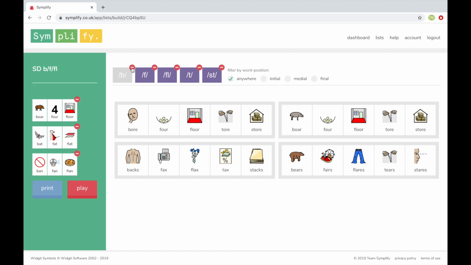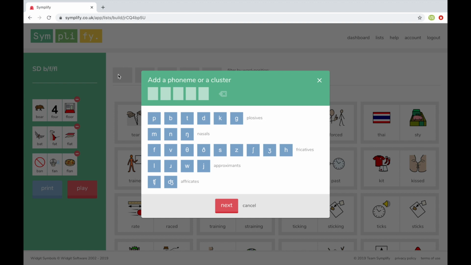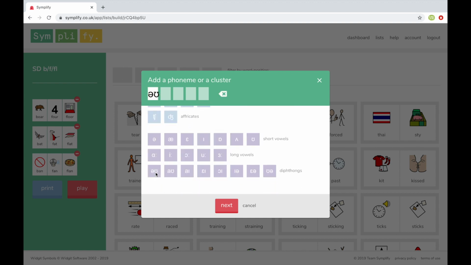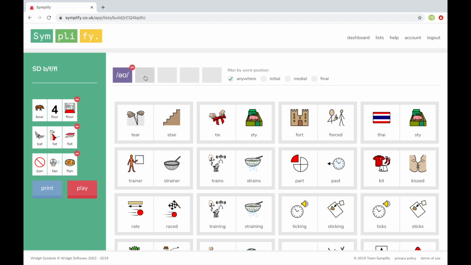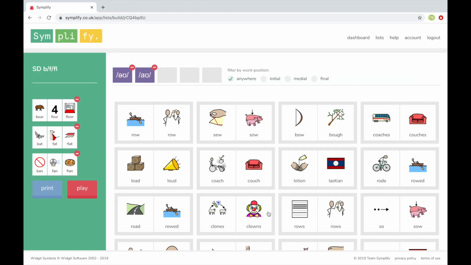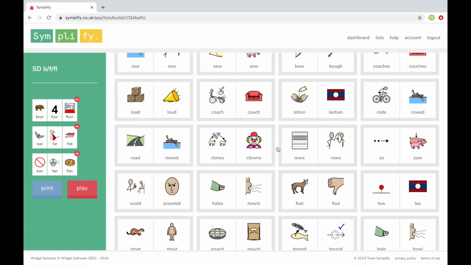You can also do vowels, so we can just clear those off. Click on the first one again, and again scroll down to our vowels, so we could get a nice vowel contrast. Let's go for O versus ow. And again, it gives you all the minimal pairs for those sounds.